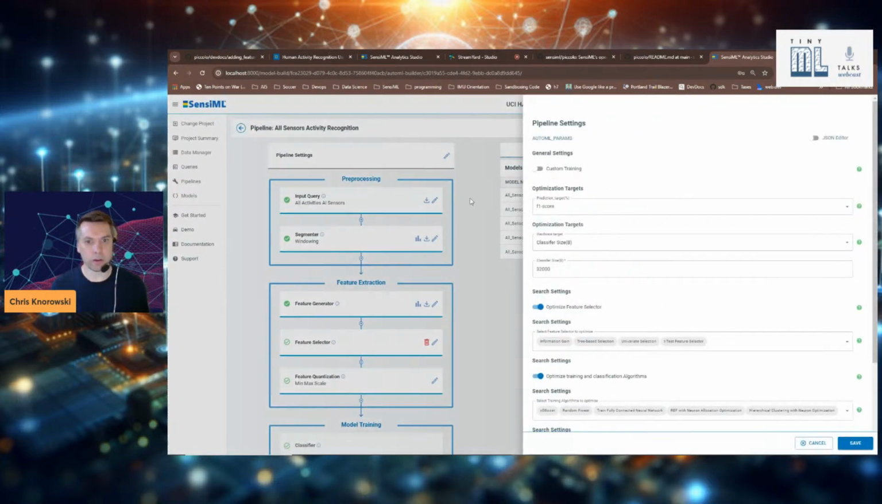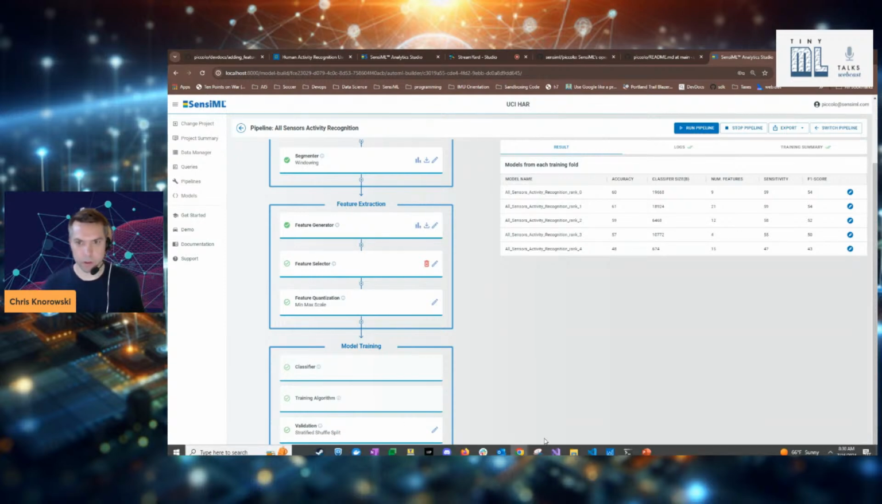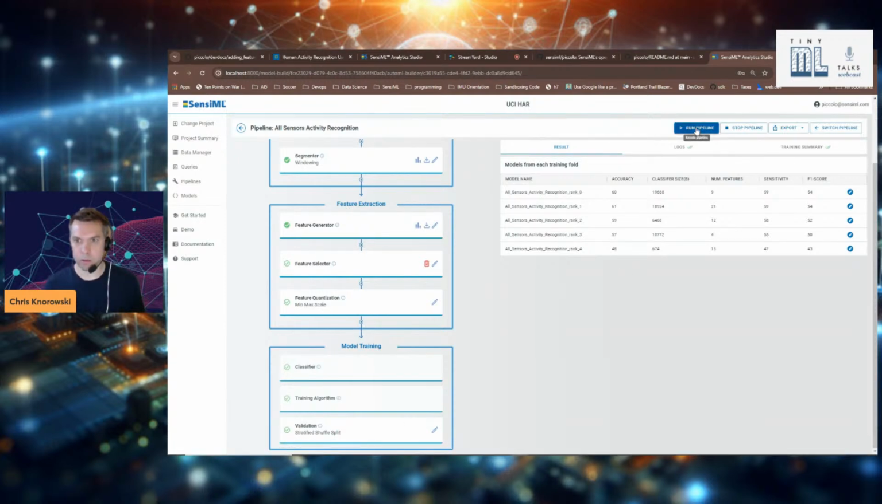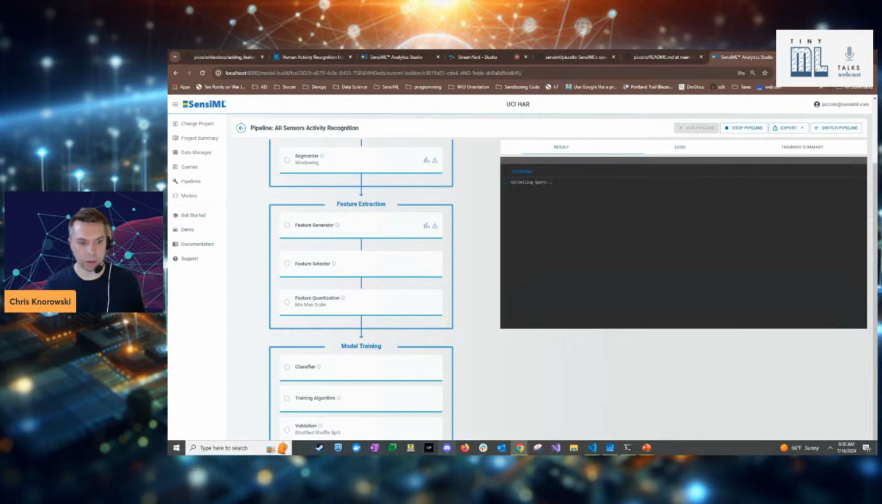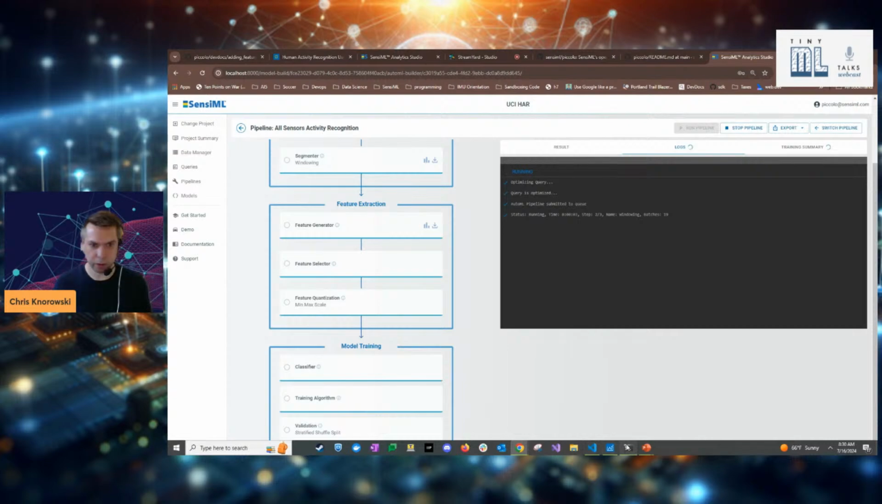And then all you have to do next is hit run pipeline, and it's going to kick off this AutoML job. That job is going to run locally on your server. So let me go ahead and kick off a job, and we can look at what happens. When you kick off the job, it's going to submit it to a pipeline queue that's going to be picked up by your server.